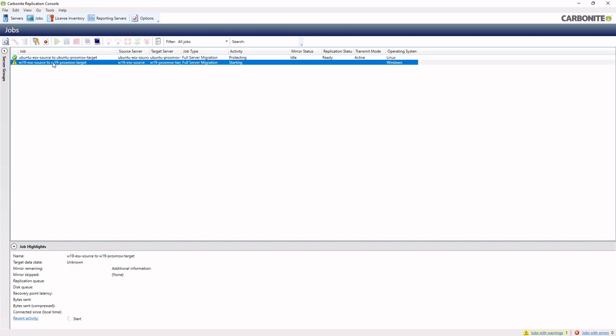And you can see here is the job that's just been created. So W19 ESX source, the W19 Proxmox target. And it started synchronizing, although it's still calculating how much data it actually needs to synchronize across. You can see some of the stats here at the bottom as it's sending the data. This will change from calculating to having the mirror remaining to probably show about 13 or 14 gig. It's just a plain operating system at the moment, 15.5 gig. But it's going to start synchronizing that across.